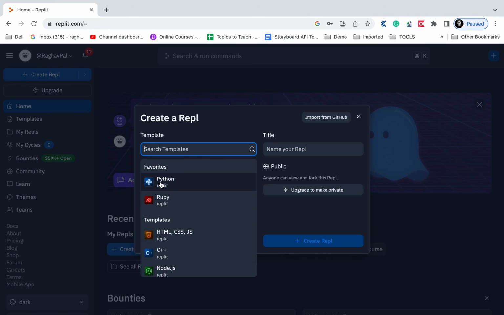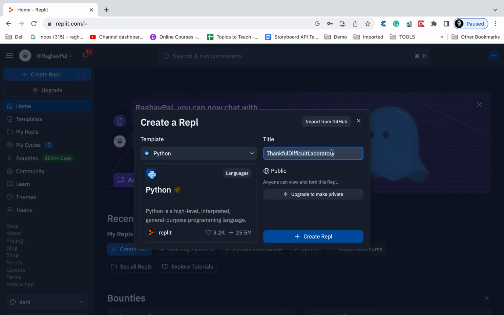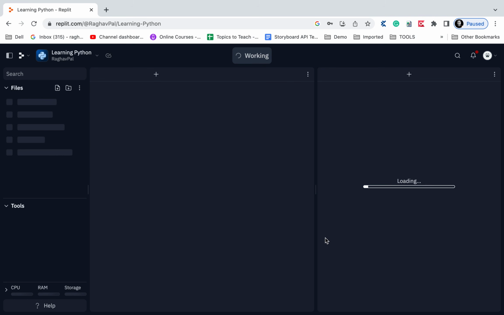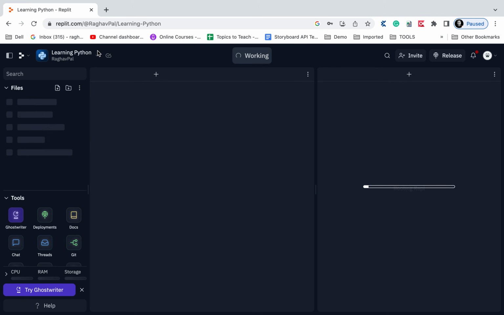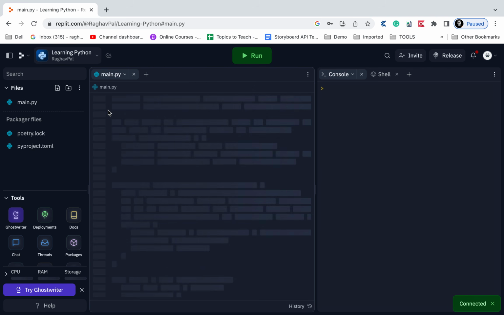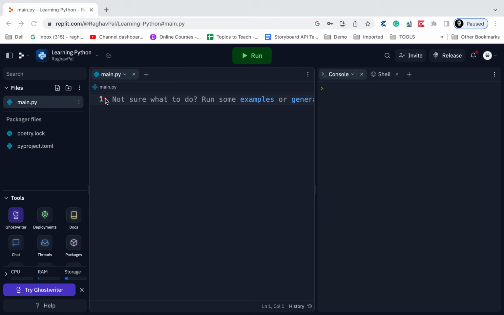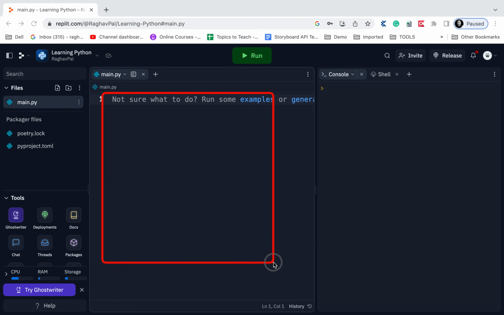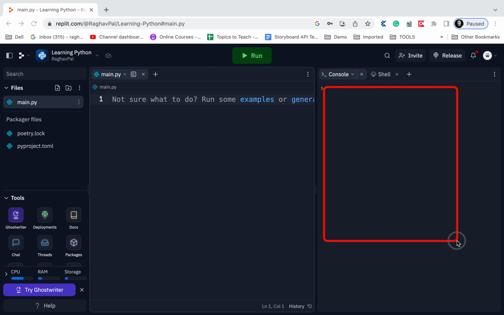So we are going to select Python here, and then you can give any name. So I will give it a name, learning Python, and click on create REPL. So this will create the folder, and now we have got this editor where we can write our Python code, and we will see the output here.